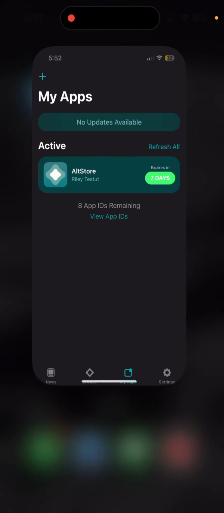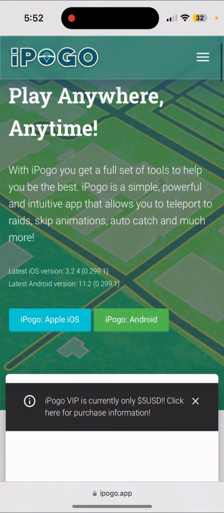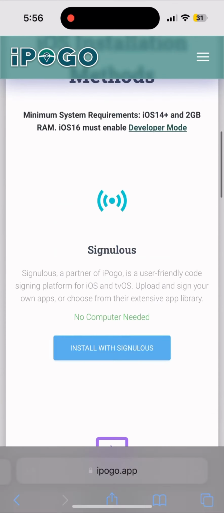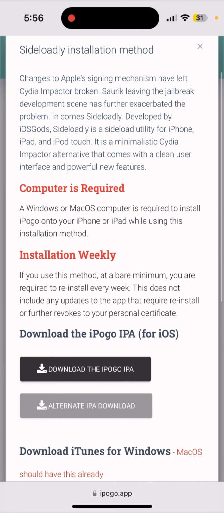You just go straight to the website, iPogo.app, and then right there it will say iPogo Apple iOS. That's what you need to click on. Once you load it in, scroll down to the sideloading method. For AltStore, you will need the computer open with the AltStore app open, so that's why it says computer required. Download the IPA.